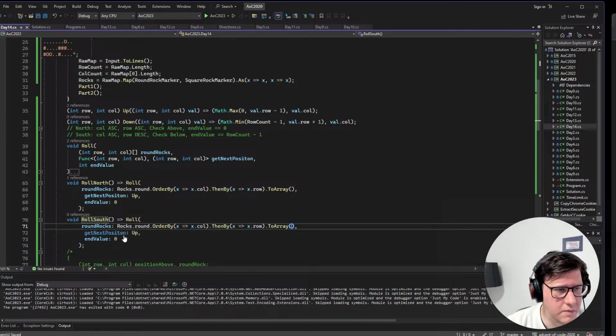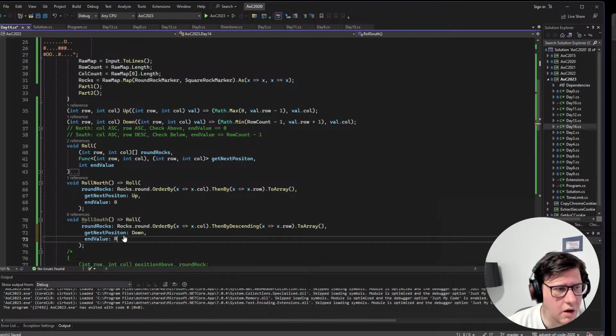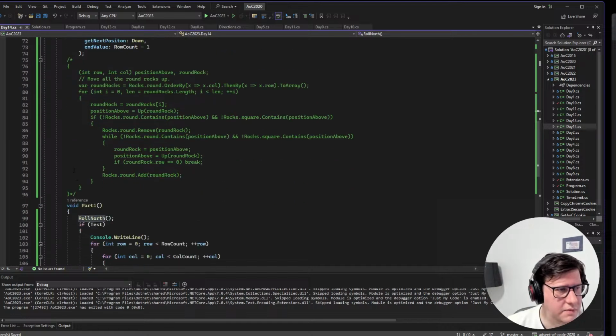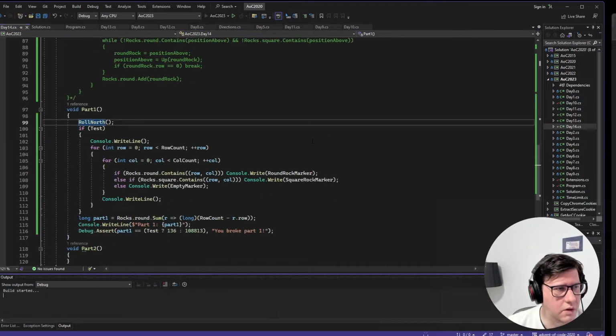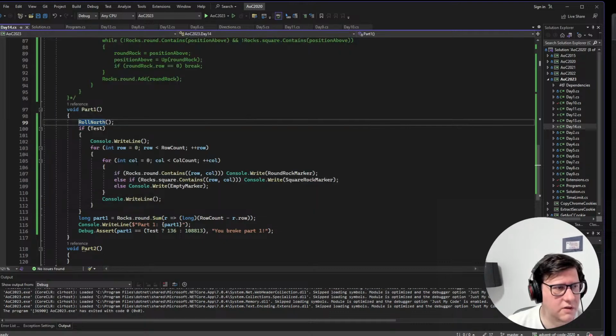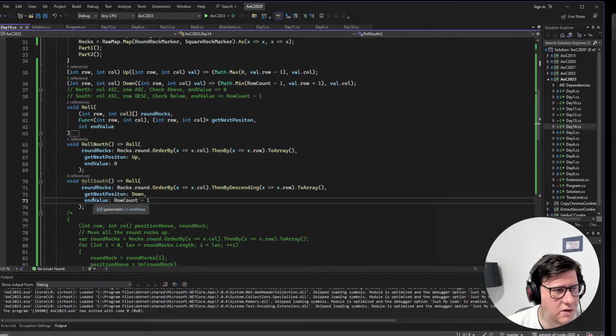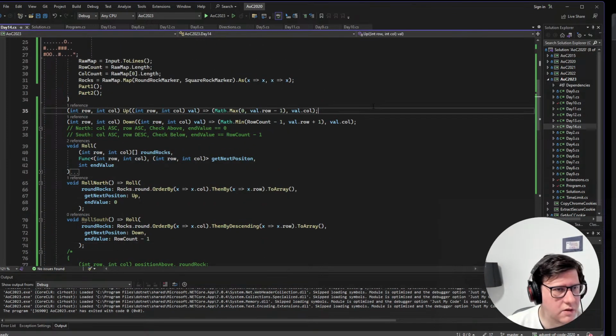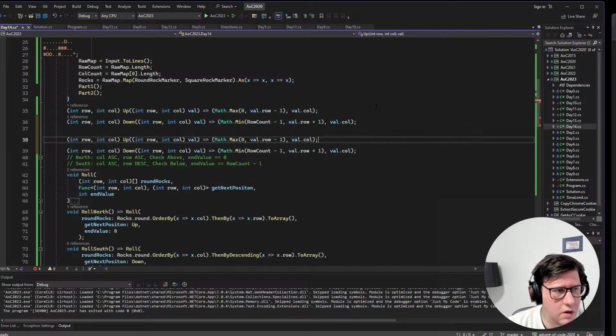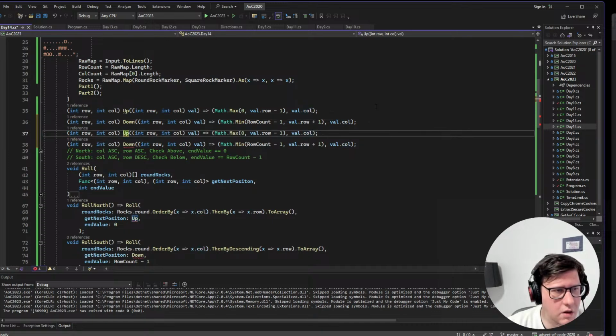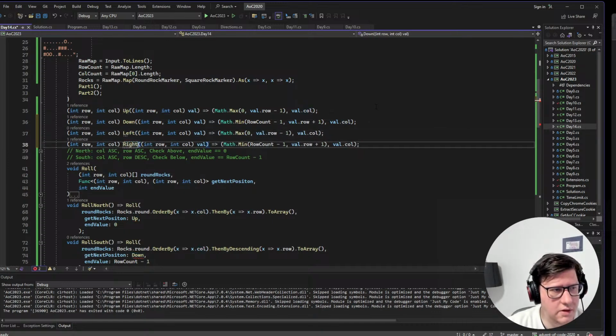So roll south just becomes this now. Then by descending, and this one becomes down, and this one becomes row count - 1. Okay, let's just make sure that this one is roll north, that it still works. Boom, it still works, so that is fine. Now we just need to do the other two as well. So we need to do a left and a right here. So left, right.